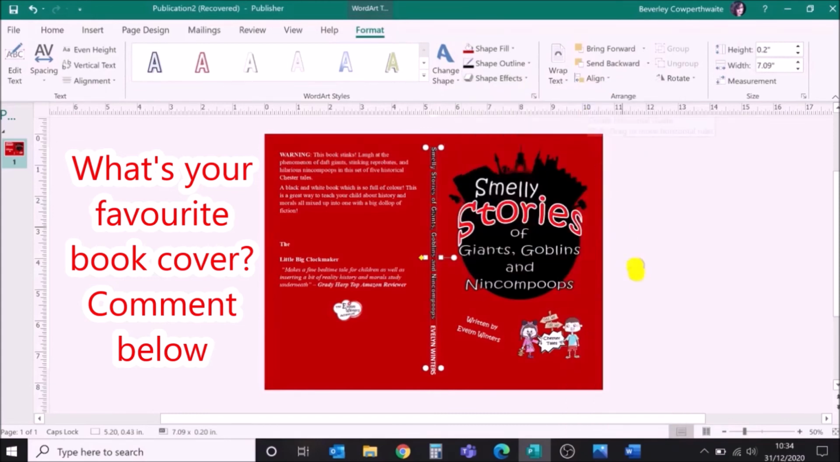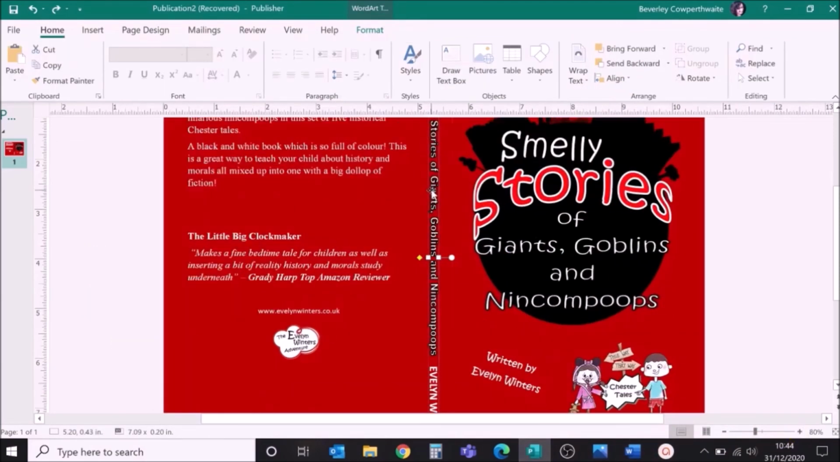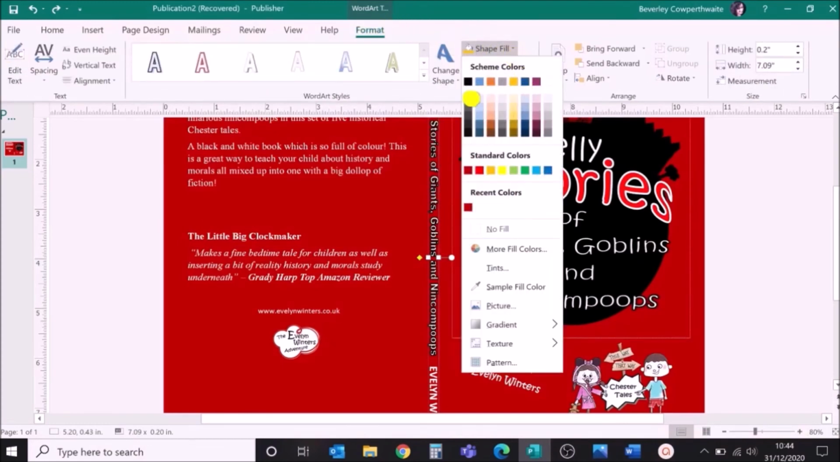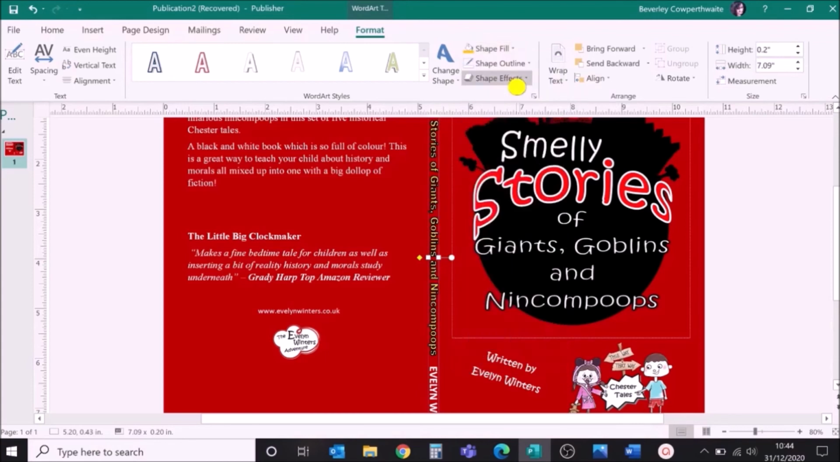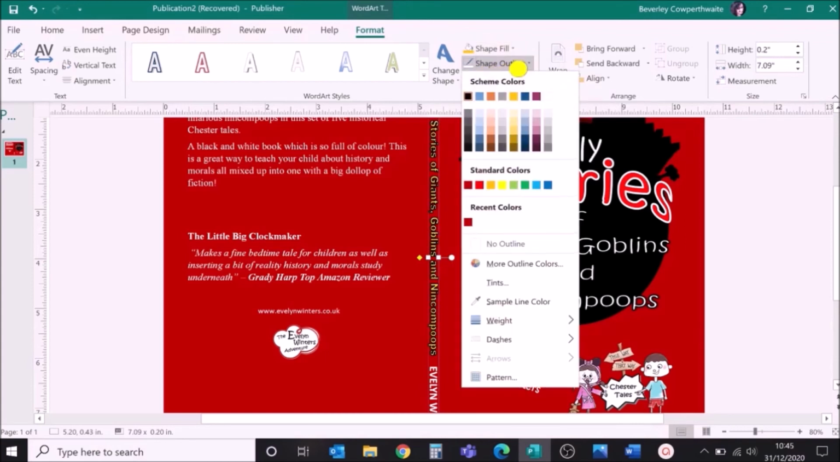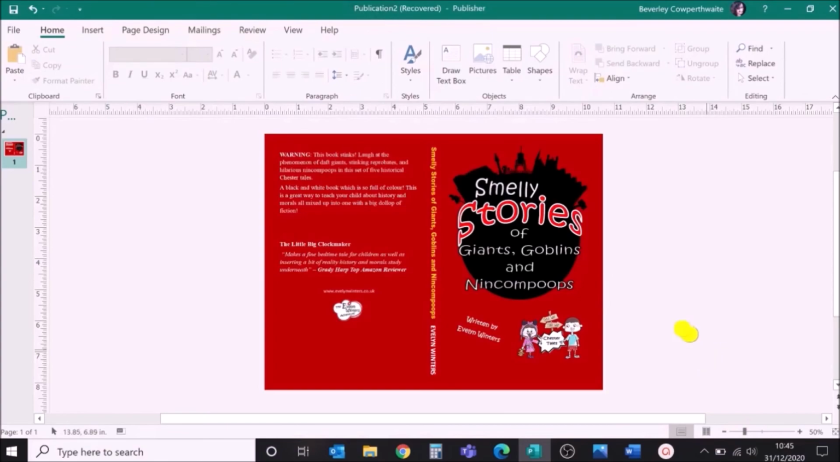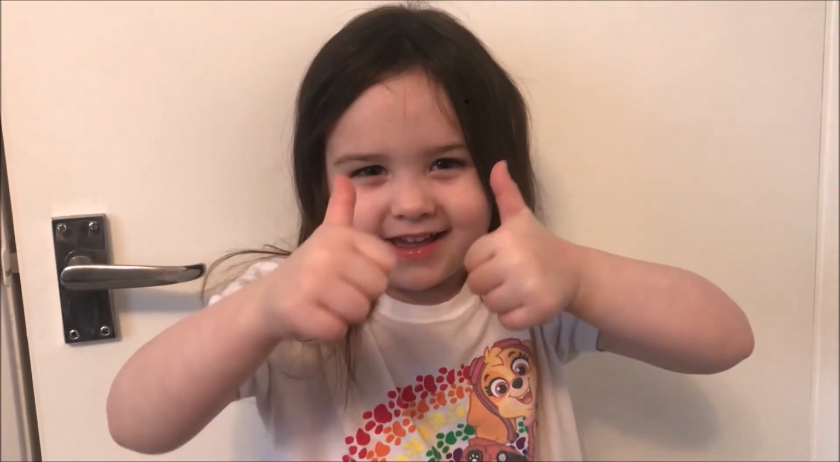So I'm going to remove the shadow from this, zoom in, and I'm going to change the colour. I'm going to make it a yellowy colour, and then I'm going to remove the shape outline just so it stands out a bit more. So there we have it. What do you think? Wow!